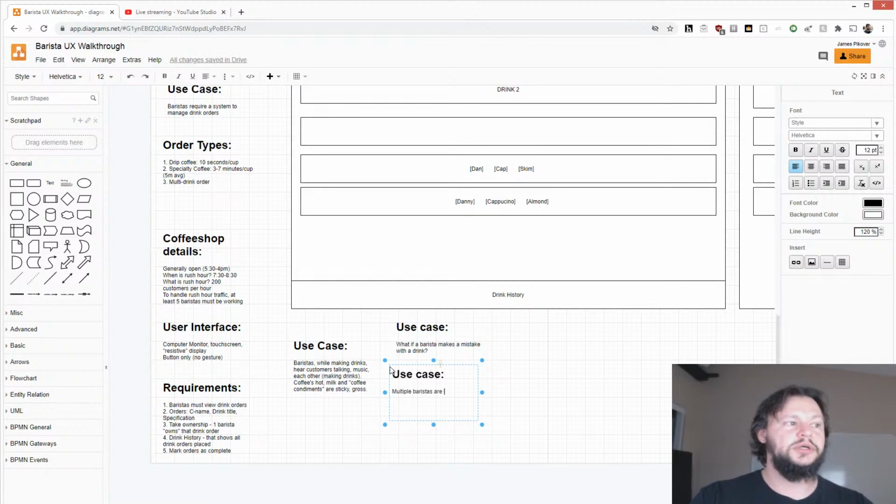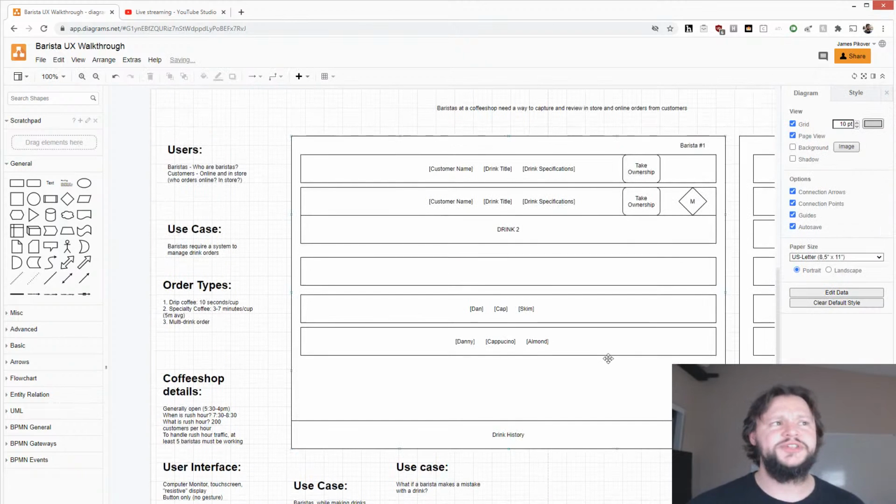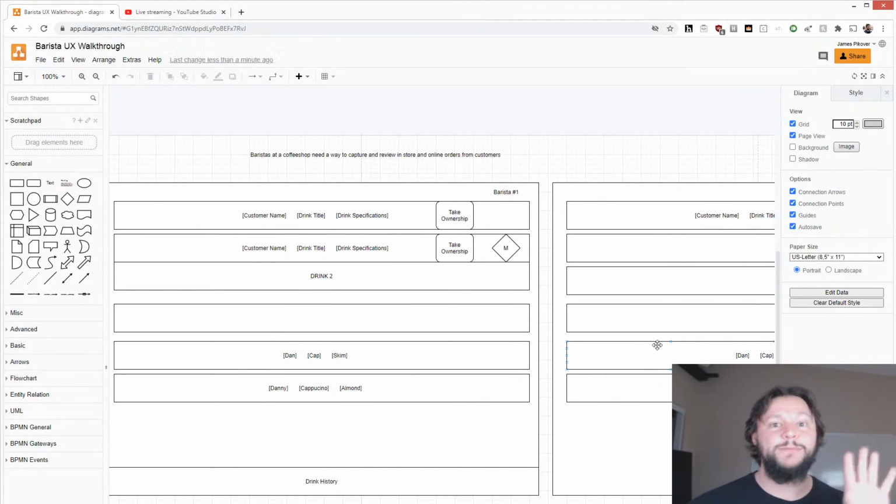The use case is multiple baristas are logged in simultaneously using the system to manage drink orders, where let's say manage means take ownership of, make, and complete. And by the way, this does beg the question, what happens if I, as a barista, realize, oh, we're out of, I don't know, skim milk. What do I do? How do I manage that here?